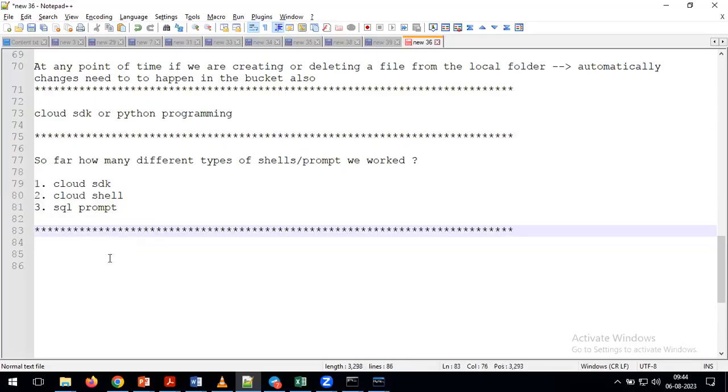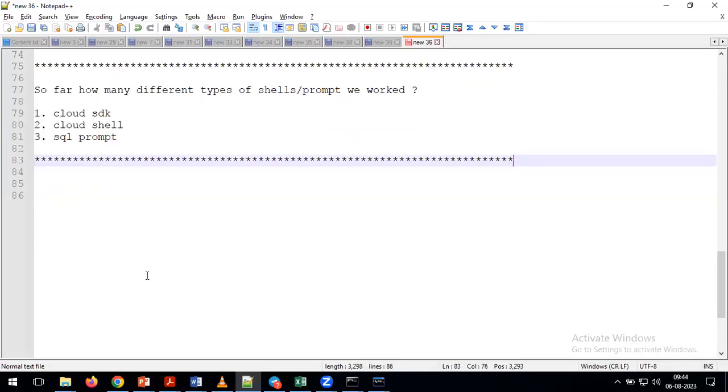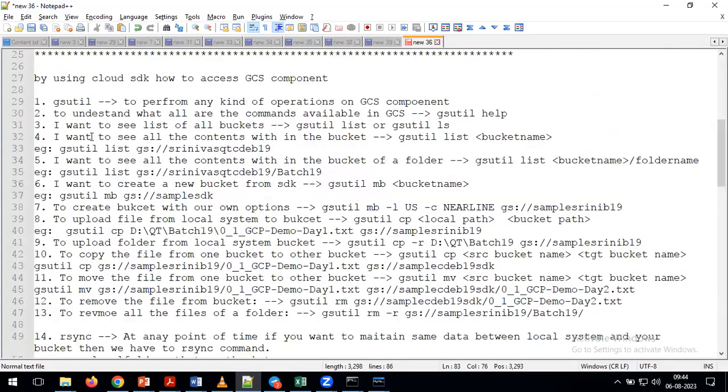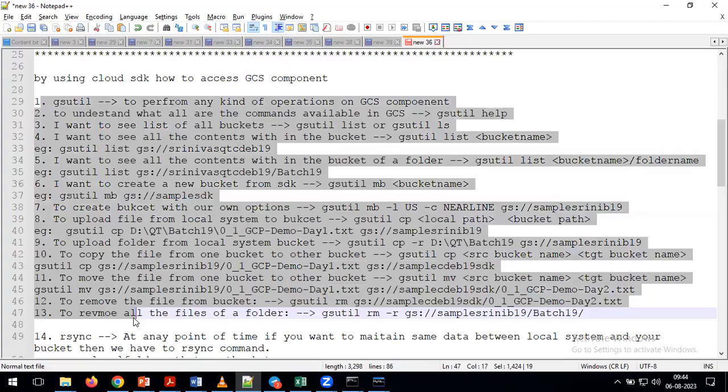Sir, in interviews, will they ask all these commands or random commands, anything? No, they will also ask random commands. So why are we discussing all these things? First one, to get the basic knowledge about our cloud storage service, we are discussing all these things. Second thing, as part of interviews also, they will ask the question: I want to perform a recursive operation as part of copying the data. Then what can we say? With the help of the hyphen R, we can perform the operation.